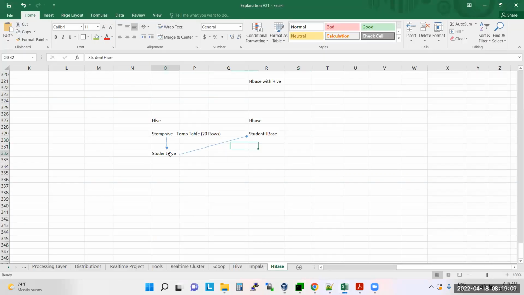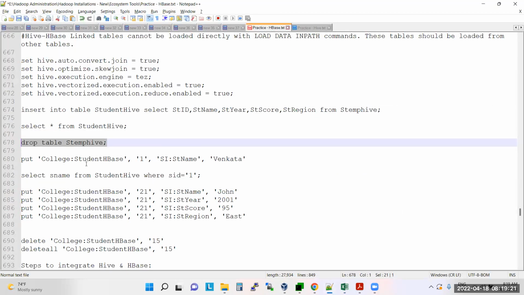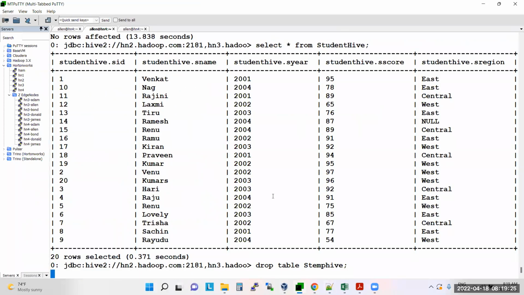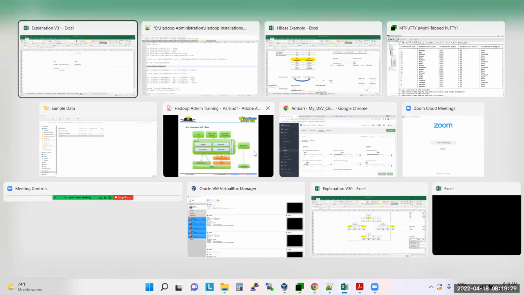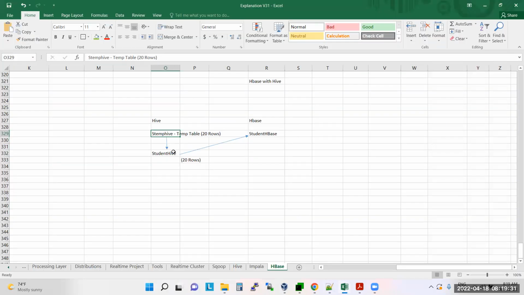So I loaded this table, right? It means these 20 rows are here. It is showing these 20 rows. Now, do I require this table? I already loaded my data. Do I require this table? Not required. So now drop this table. I'm dropping the STEM Hive table. Now it is dropped after loading.